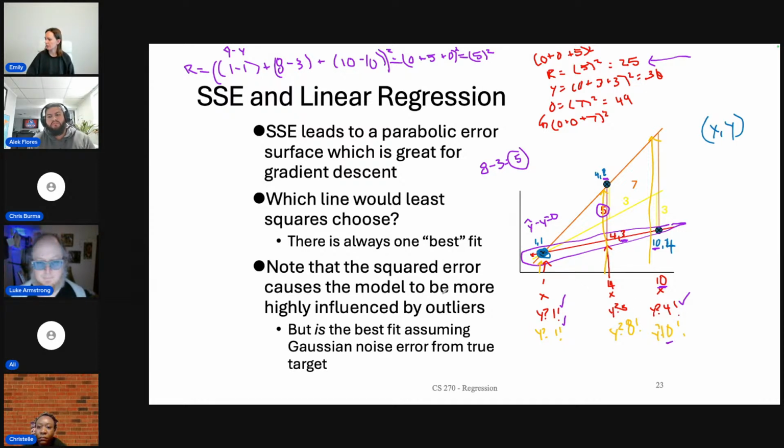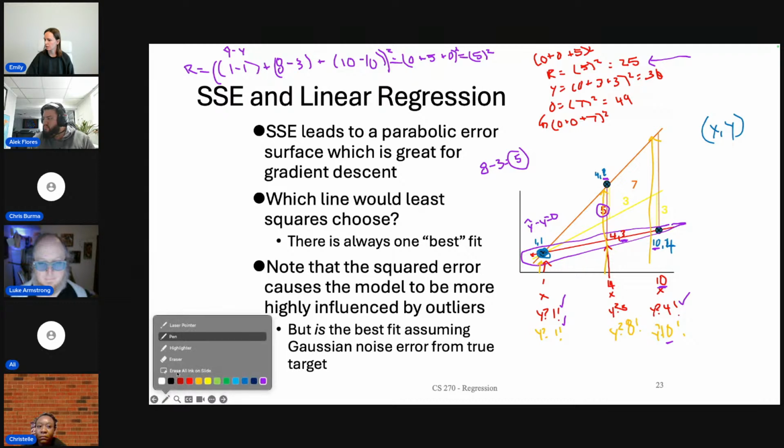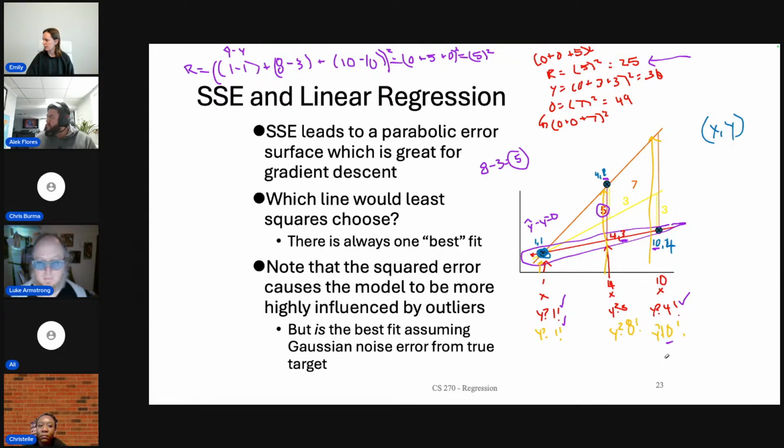Or no. That's when we give it 10. There we are. Sorry. This should be 4. When we give it 10, it's predicting 4, and it was actually at 4. 4 minus 4. I'm sorry. I made that very confusing.